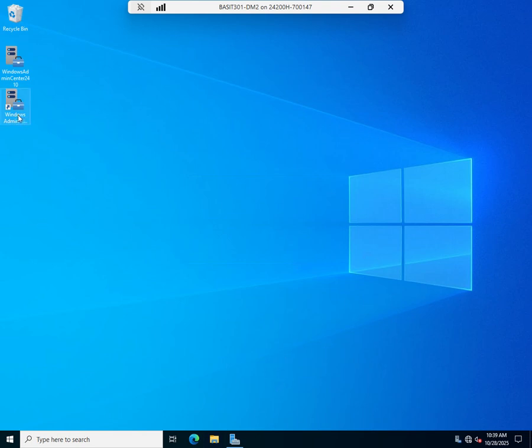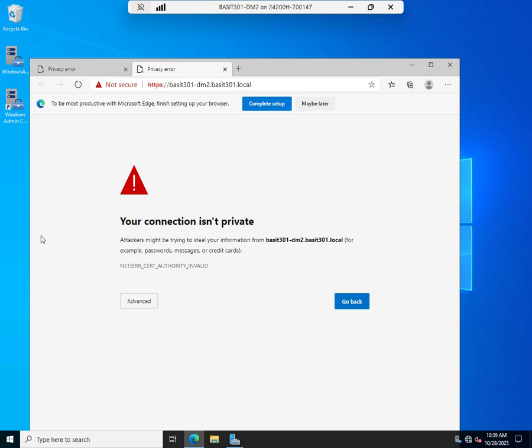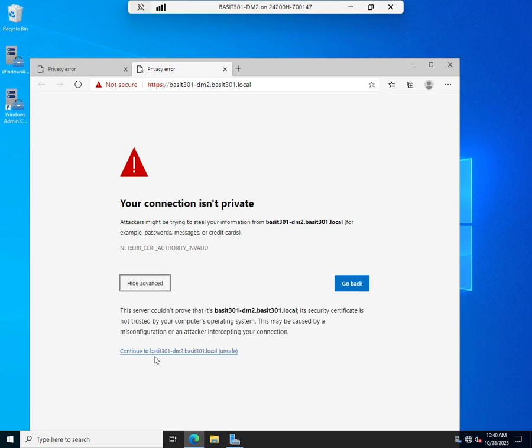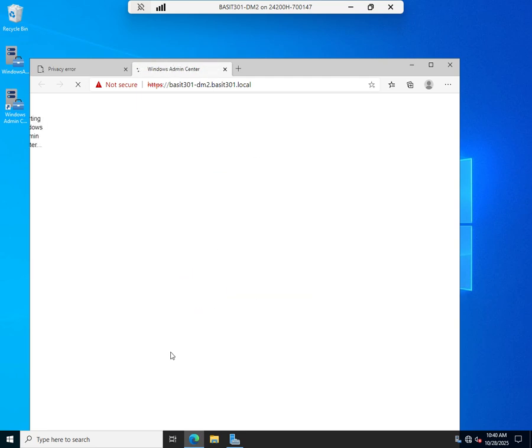So let me go ahead and double-click this to open it, and it should open Microsoft Edge. And from Microsoft Edge, it accesses that URL. It says my connection isn't private. Yeah, I'm going to click maybe later and make that go away. That's because it doesn't trust the self-signed certificate. So that's fine. I'm going to click advanced and continue. I'm going to log in, and I'm going to specify that I'm logging in as my bassett301/administrator because I don't want it to use the local system admin, which it's done a few times. And then do my login.